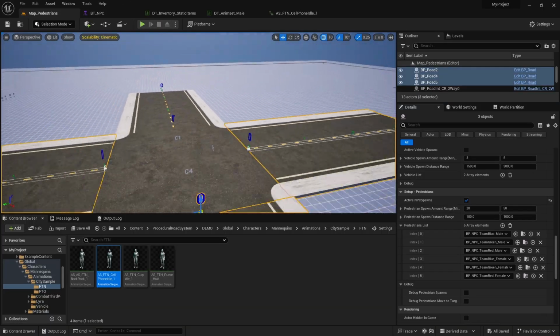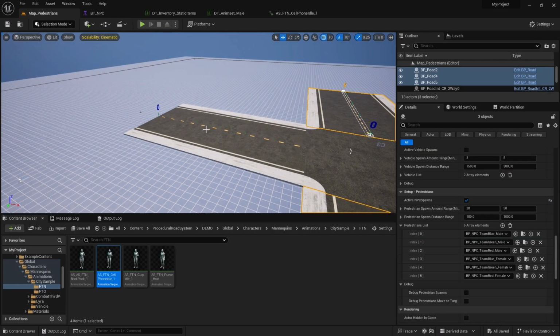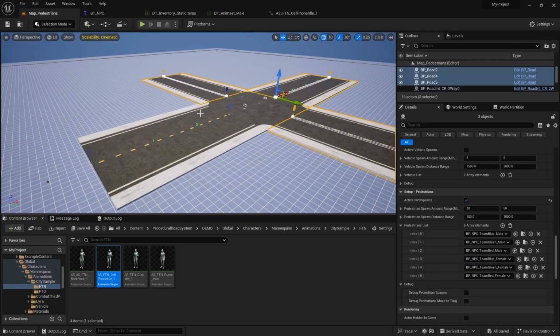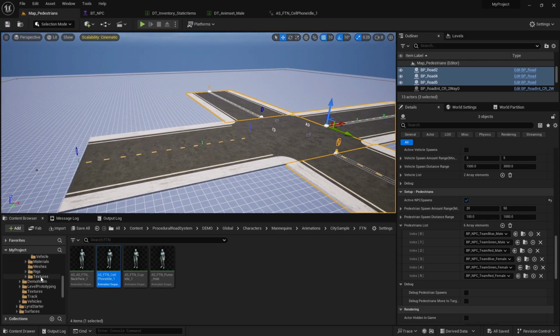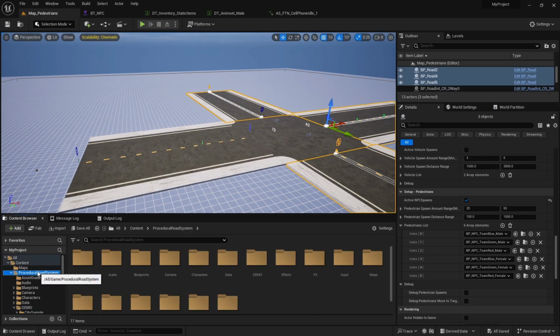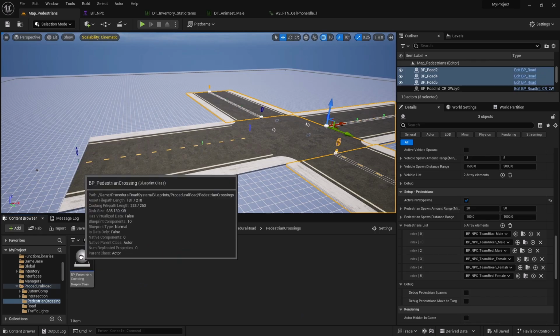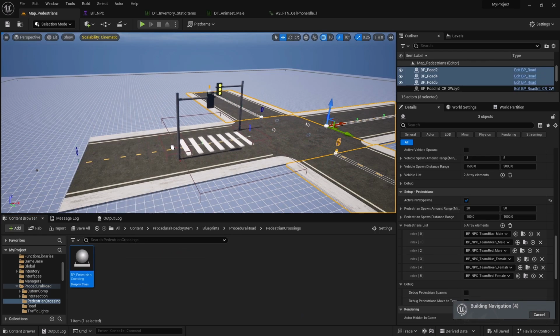Right. So those are the NPC spawns. And finally, I can show you the pedestrian crossings, right? Which means in some places I can define in this area that the pedestrians can perform a road transition to the other side. So for that we have to place a pedestrian crossing. All you have to do is go to the pedestrian road system, under the blueprints, under the procedural road directory. We have a dedicated folder called pedestrian crossing, and simply place this actor on your road.